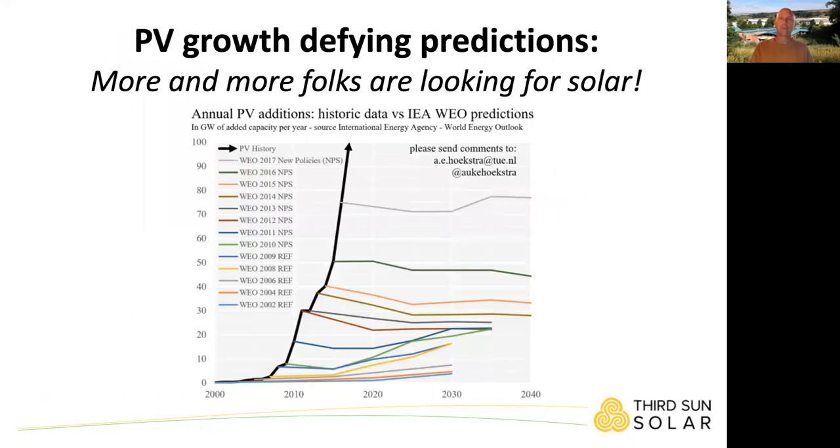So solar is exciting. This is a cool graph. This shows from the International Energy Agency the actual performance of clean energy growth, or solar growth, in the solid black. And then every year, they publish a much flatter projection of where they think it's going to go. And every year it defies those predictions and just continues to go up. And that's why we're here today. That's why you're tuned in, because you're interested in solar.